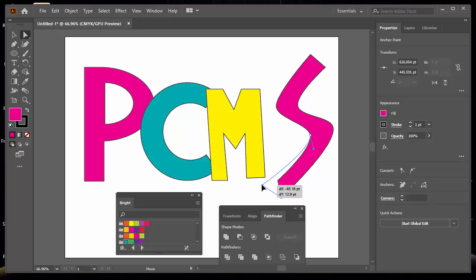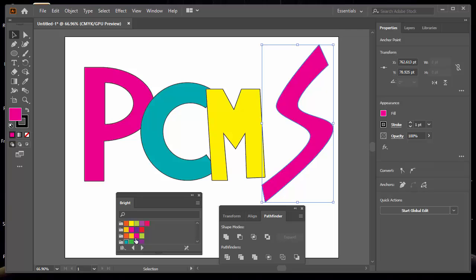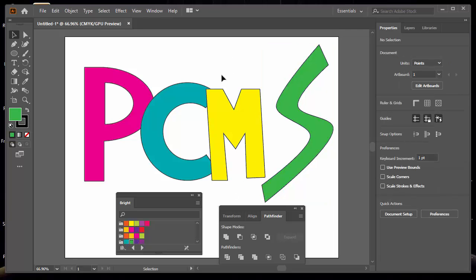And another part of the fun here is just customizing a little, right? I'm using the white arrow, and I'm stretching anchors, moving anchors around, stretching the letters out a little bit, just kind of making it look different. Just use your imagination a bit, right? Look, I did it. That's an artboard. It says PCMS.